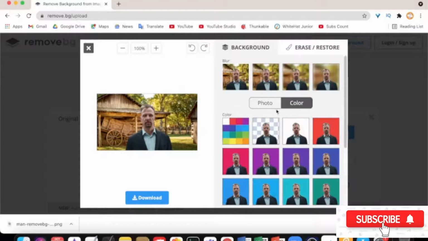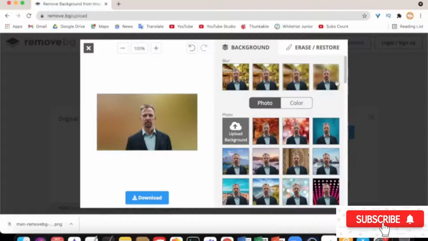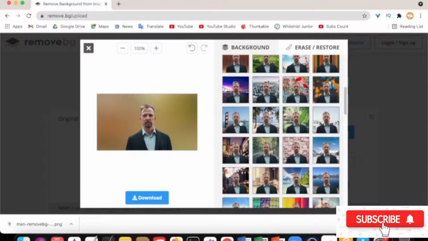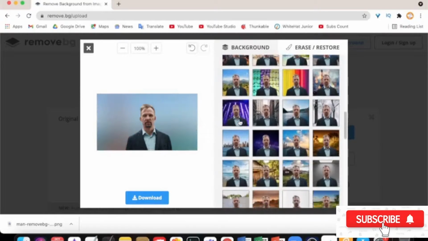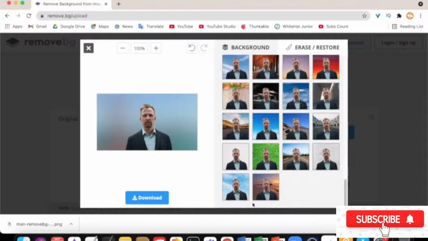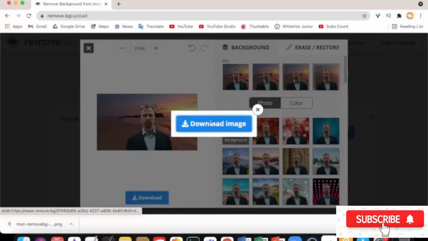Now you can get colors too. You can blur backgrounds and then you can download finally. But I'm gonna use a beach one actually. Here it was. And I'll do zero blur. How does this look? Let's just download it. Download the image.